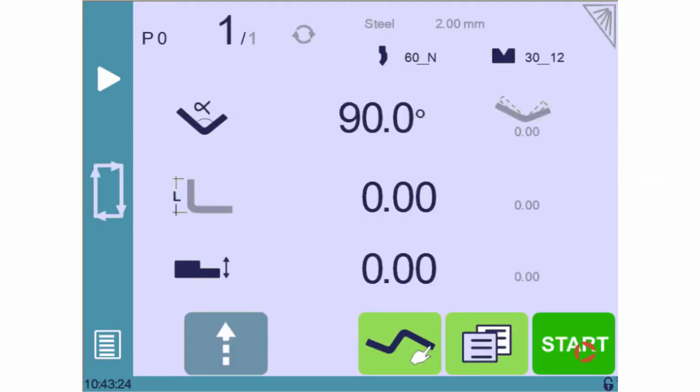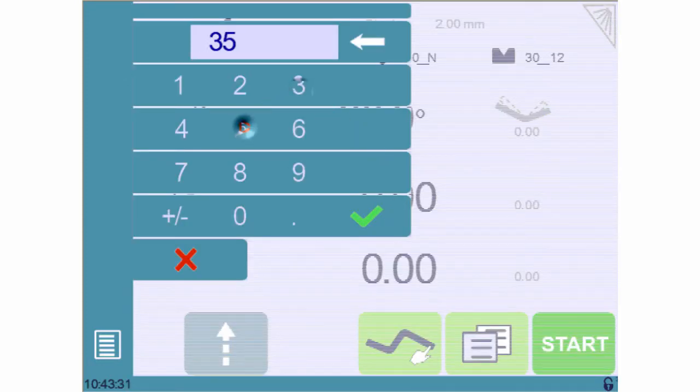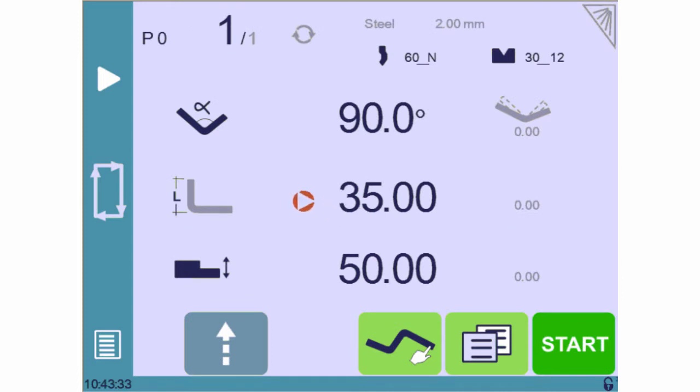Coming back to the main page, we will now program the first bend of our part. If you remember the drawing, it was a 35mm long flange with a 90-degree angle. The default angle already shows 90 degrees. We will then just program 35mm for the flange's length. To create the following bend, we just need to touch this arrow.